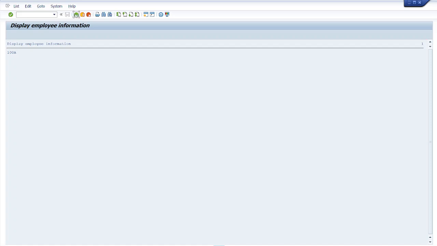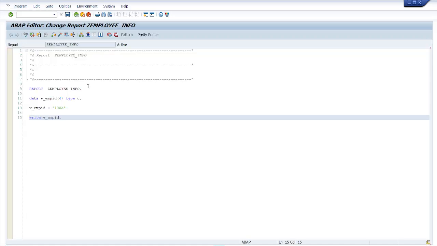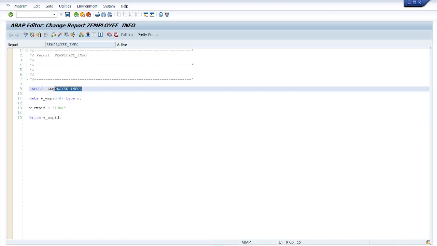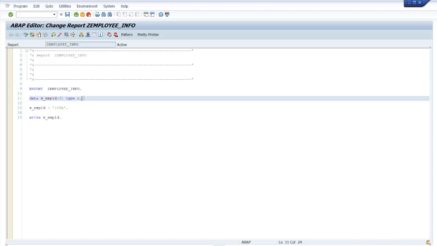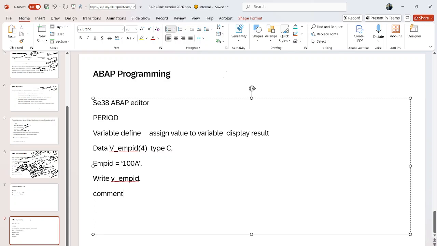Now let's get back to our program and we will see it line by line. I guess you have no issue with this line, REPORT and the report name. Z employee info is our program name, and this is our first statement. In the next line, we will start our program flow. We will understand what the program flow is, what we have done here and what we are getting in the result. Let's go back to our PPT. I will help you understand everything clearly.